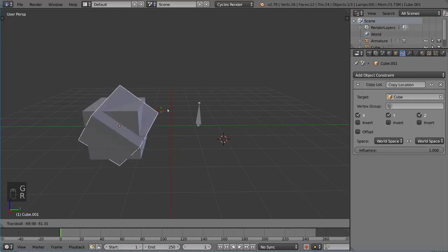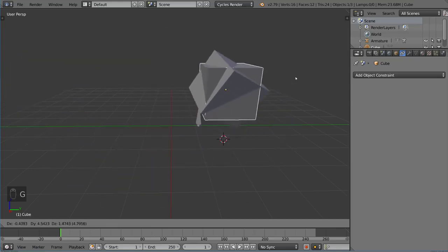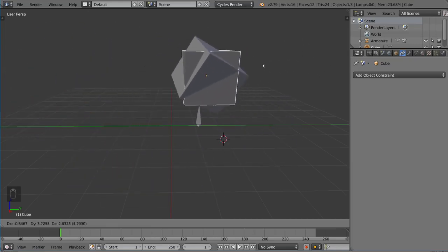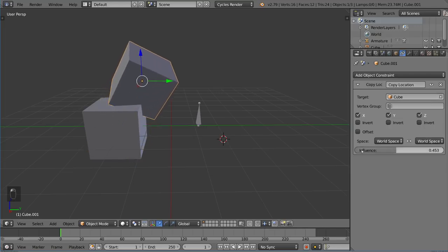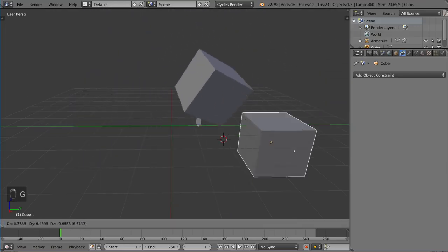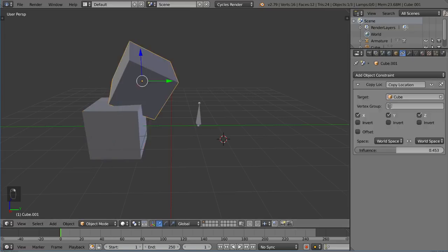So that's one thing that you can do, and the location is going to be the same. Now I move this one, and suddenly you can see the cube is just completely constrained to the other cube. There's nothing you can do about it. Now you can also, of course, lower the influence, and you can see here it sort of follows it now. So there's a bunch of different things you can do there, and that's one of the more obvious ones.